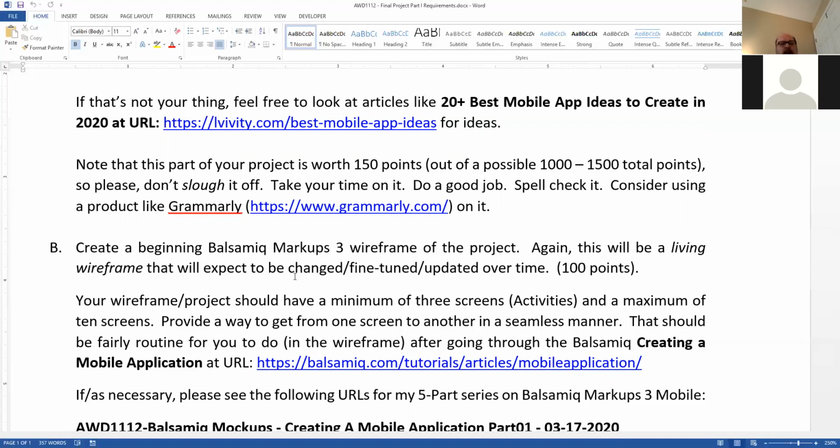Okay. It says, note, this part of the project is worth 150 points. So please don't slough it off. My first degree is an English related degree. So I'm going to look at it. And if it looks like you spent 5 minutes on it, that'll be reflected in your grade. That's not at all meant to be a threat. It's just that you've got about 10 to 12 days to work on it, so it should be decent. As it says, spell check it. Maybe you've seen that commercial for Grammarly. You can put your document in there and they'll give you suggestions, but it should flow pretty well.